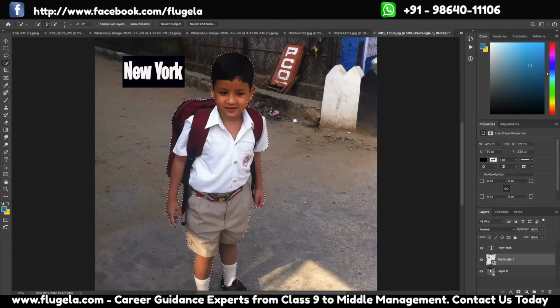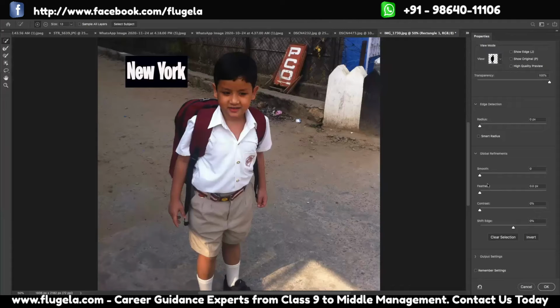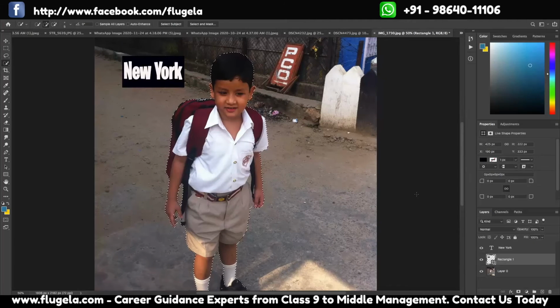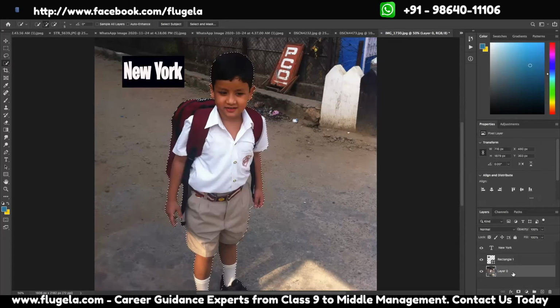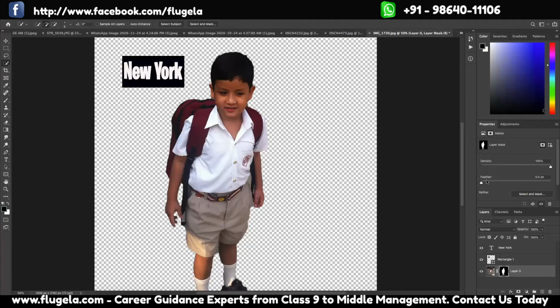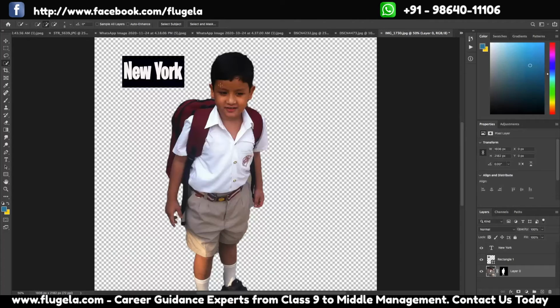So you just have to do like this. This is just rough. So I'll click on select and mask. So it will select the layer, and I'll add a bit of smoothness to it, and then click on OK. So I'll click on this icon to add a mask to it, and I'll add a little bit of a feather to it. So this is how it looks.